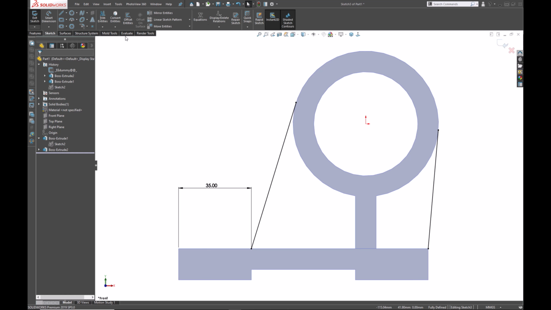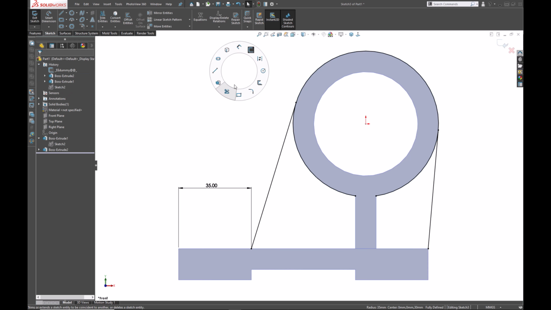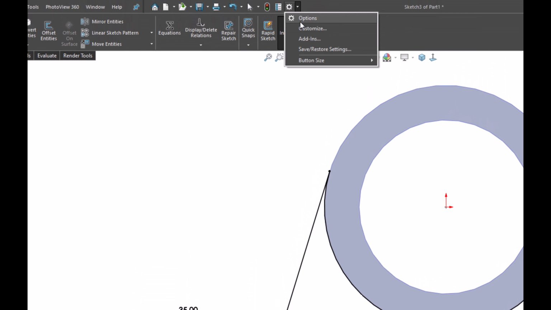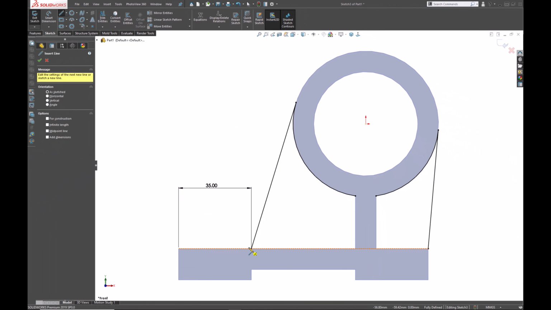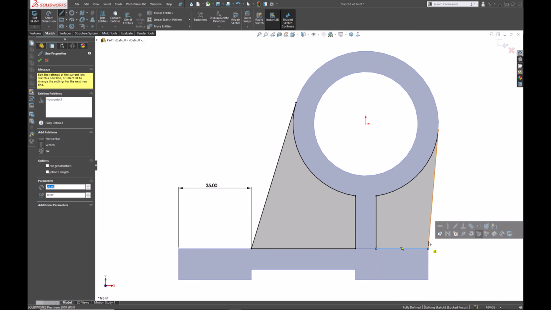Back to sketch, convert entity. This one. Yes. Right click, moving down on trim. Actually, this one I modified it. If you go to settings, you can edit it as you like from here. Options, customize. Anyway, let's continue. We'll take line here to here, we'll go up, and here to here, and we'll close it.